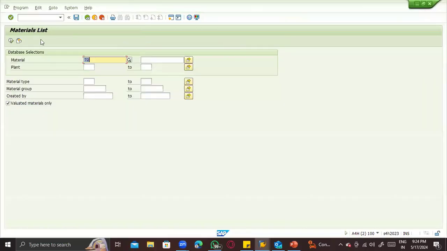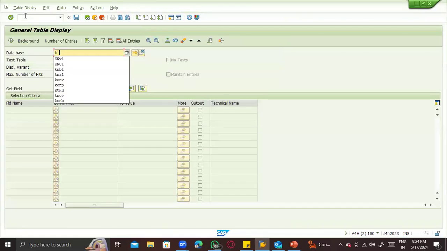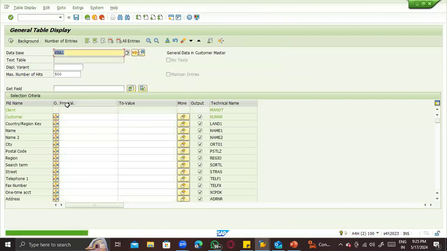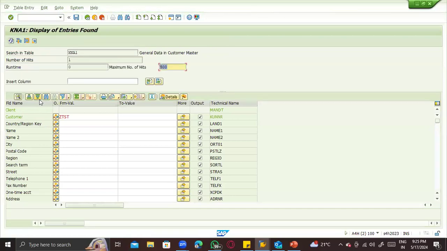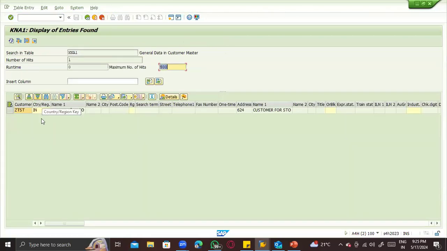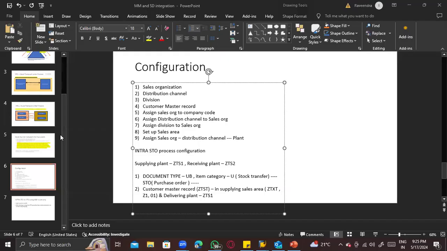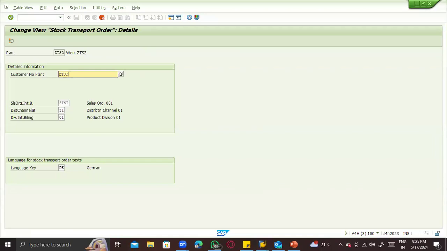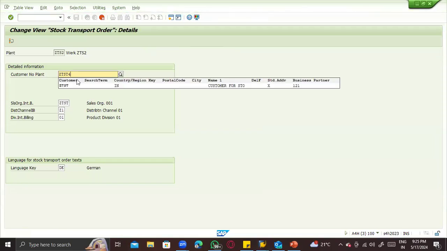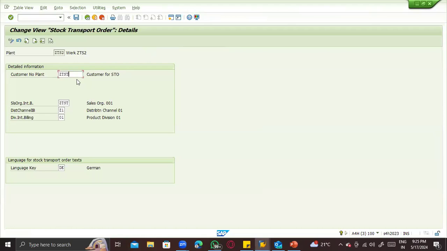So I will check the table again, KNA1 table, which is for the customer master record general data. And we'll enter and we can see the customer number. That's fine. We are generally using the same number. Here we are using a different number, because mapping a number range again would take a long time. So now I'm just entering the ZTX. So this is my customer. Is it clear?